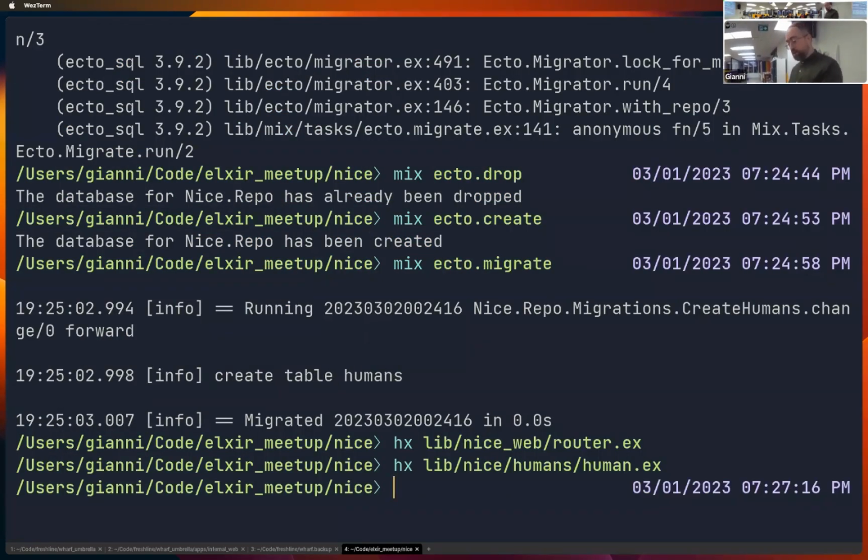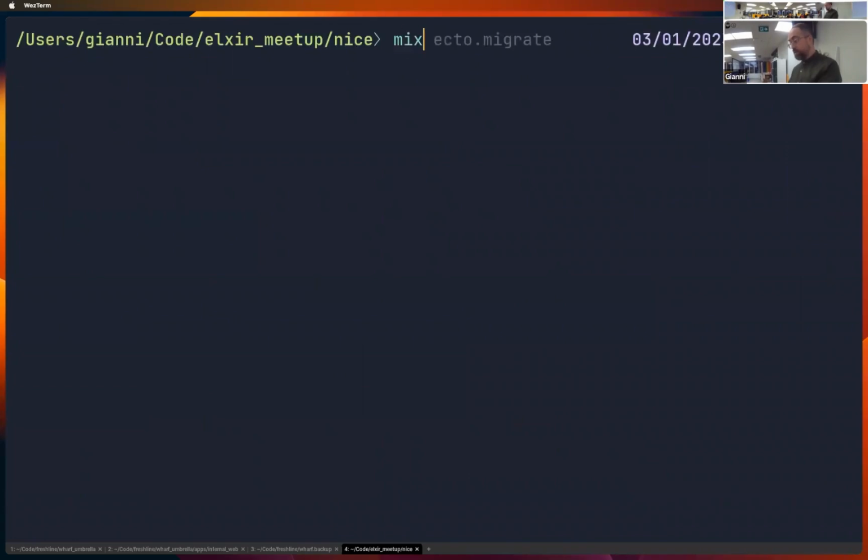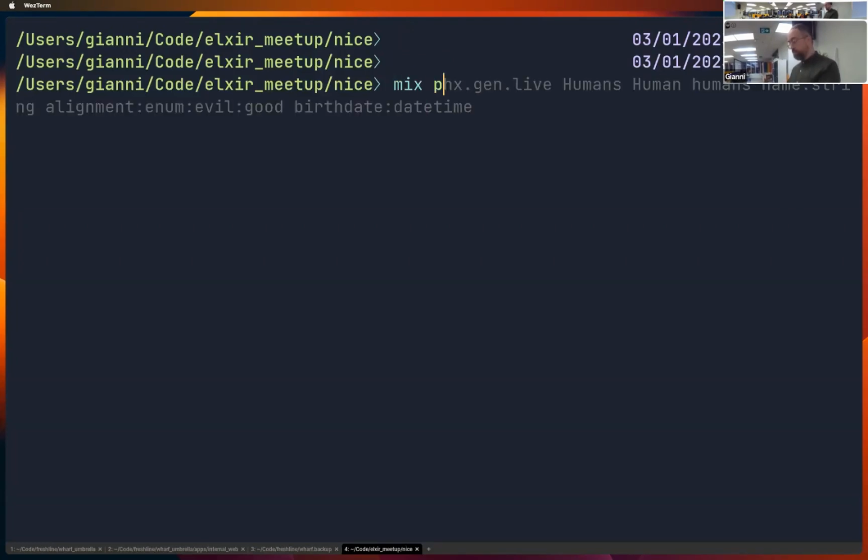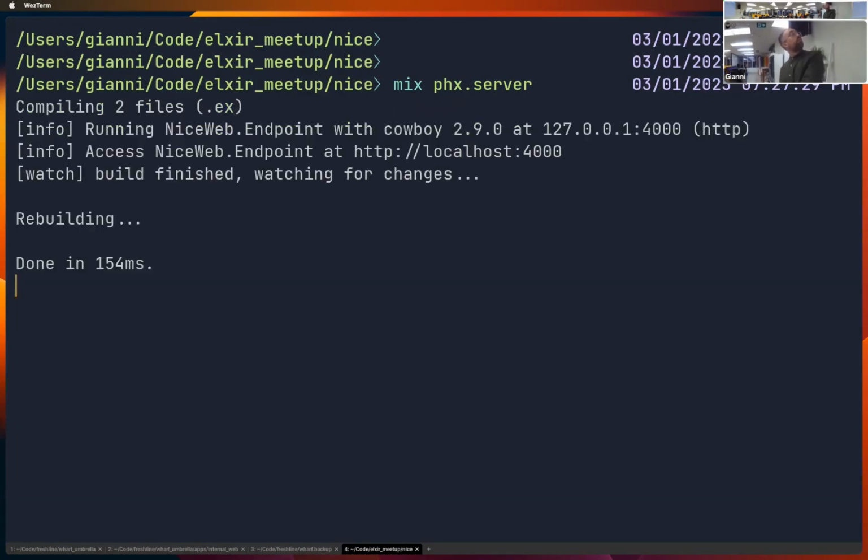So let's save that. And let's now start our server. Man, I can't see what I'm typing there. Cool. So it started up on port 4000. Oh, let me drag over a browser.